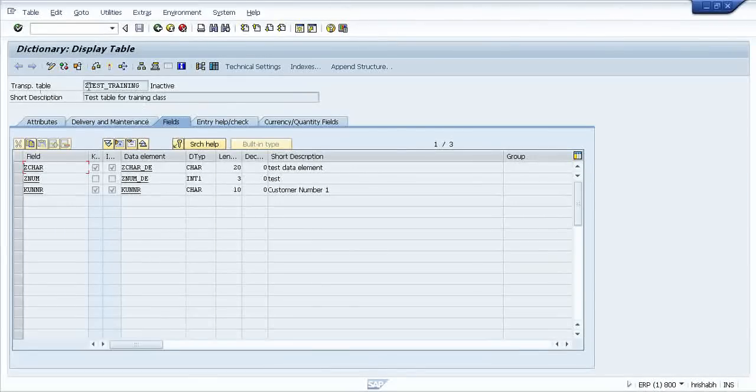For a transparent table, the structure name and the table name are the same. This is what a transparent table is. Suppose this is a structure. The structure is only holding the skeleton. These three fields are contained in the structure. As this is a transparent table, the structure name and the table name are the same, like this. You can see the entries of this table.